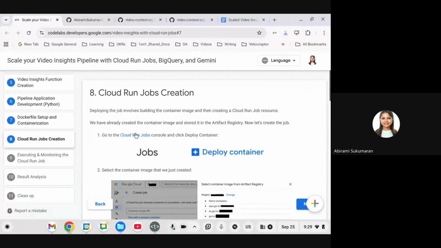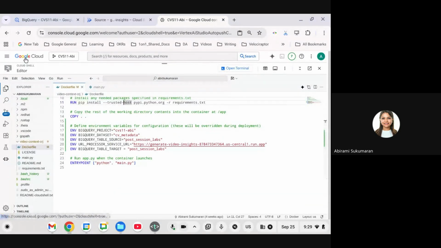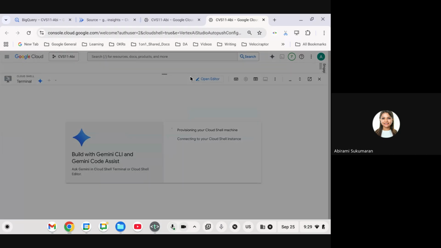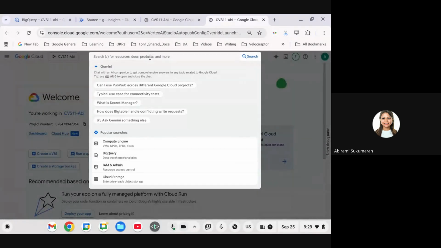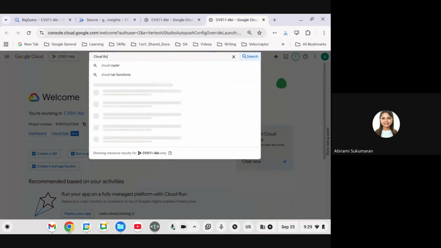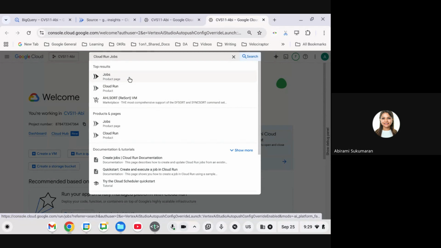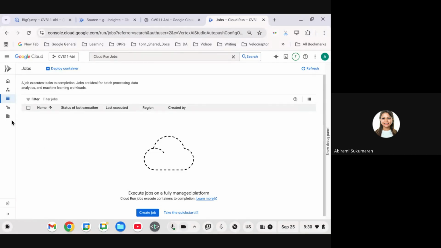So now once this is done, let's go to Cloud Run jobs creation. If you want to copy the hyperlink from here, that's fine too. Otherwise, just go to your Google Cloud Console. Right click the Google Cloud logo, open link in new tab. Make sure you're able to see the search bar. You can close the terminal if it tries to open again. You don't need it right now. Just search for Cloud Run Jobs. You should see jobs in the list of autocomplete options. Choose the jobs and you should be able to see the jobs console.